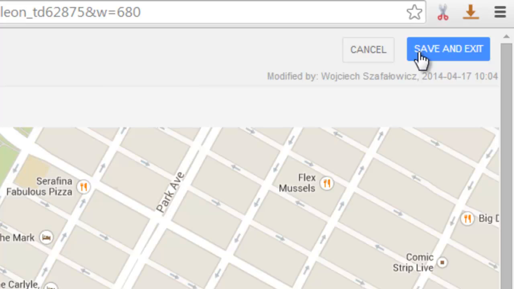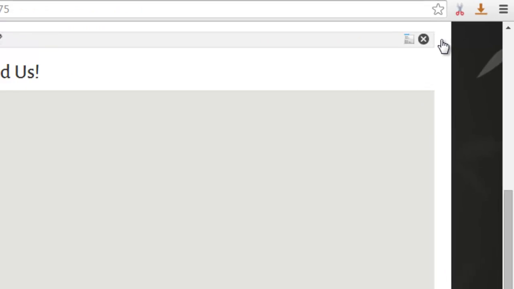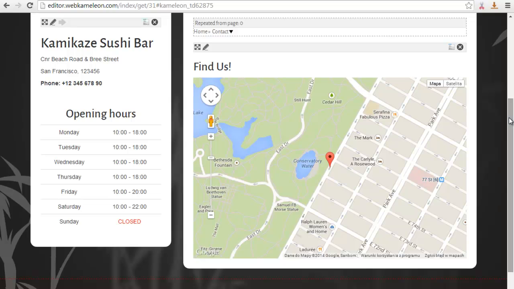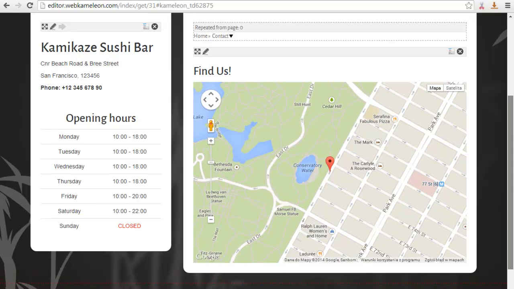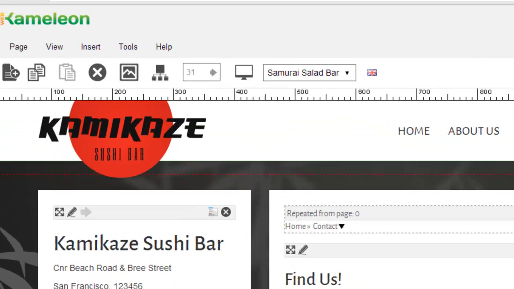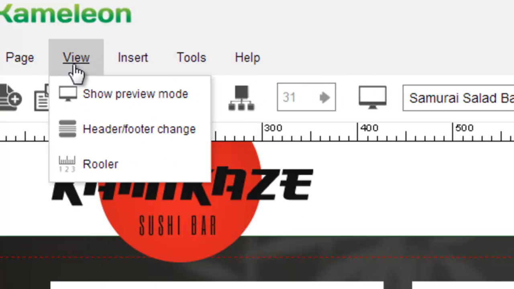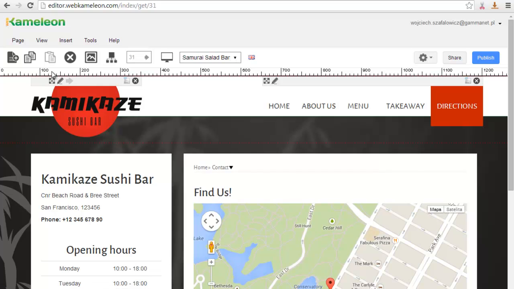Now let's change our logo. To do this, you need to edit your header. Click View, then Header Footer Change. Now find the article with the logo and click pencil icon once again.